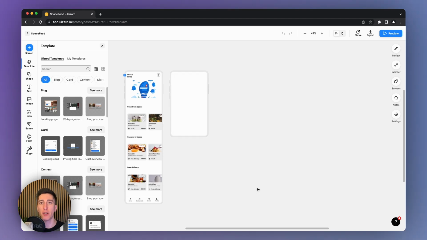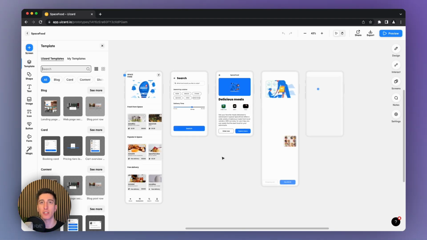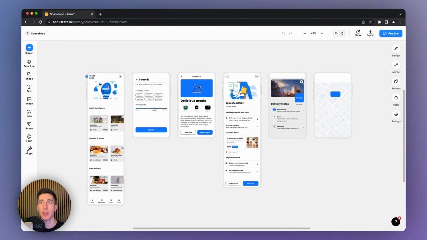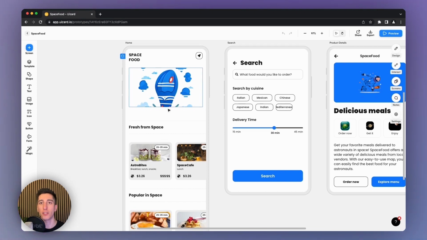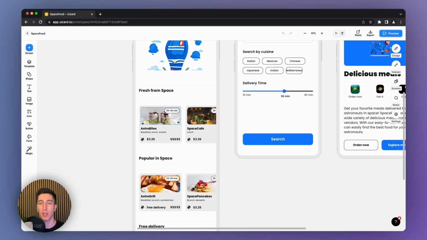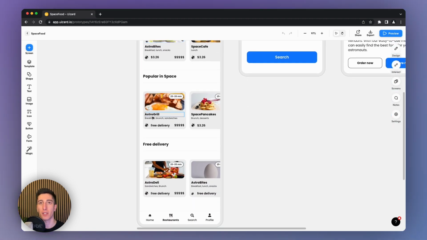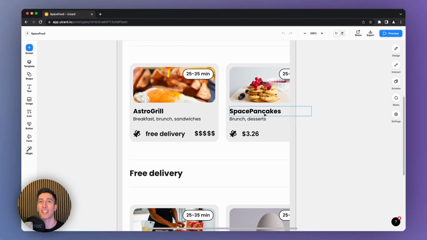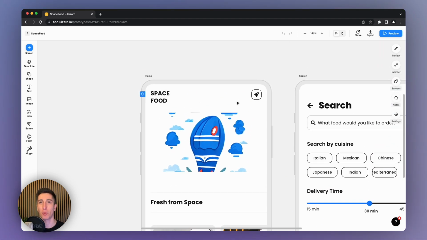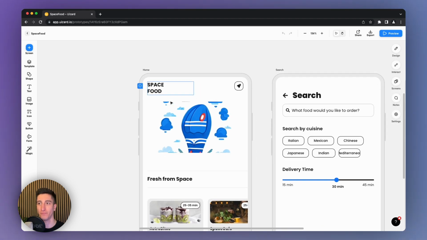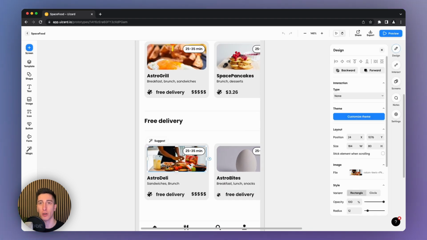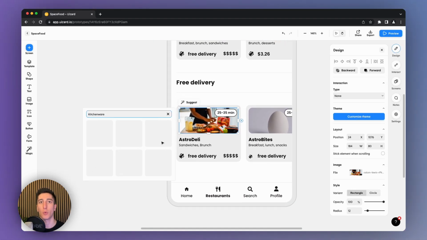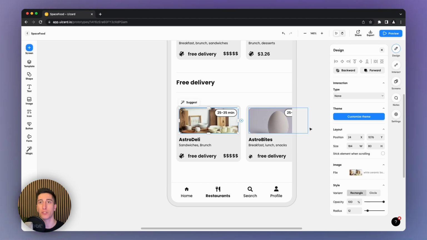All right, so we got our mobile app for delivering food in space being generated. Let's see what came out of this. Space food. So we've got illustration being generated for us. We got some imagery taken from a photo database. Astro Grill. That's a cool name. Space pancakes. I like it. And the app is basically being called Space Food. And as before with our website example, I can go ahead and modify absolutely everything with all the existing features in Uizard.